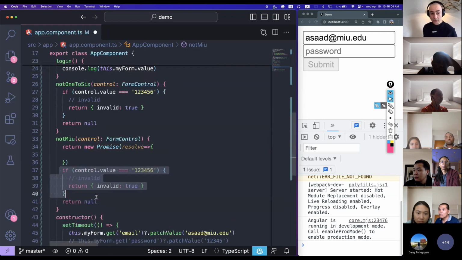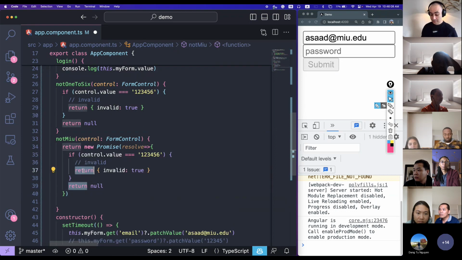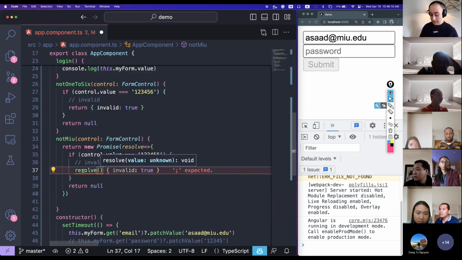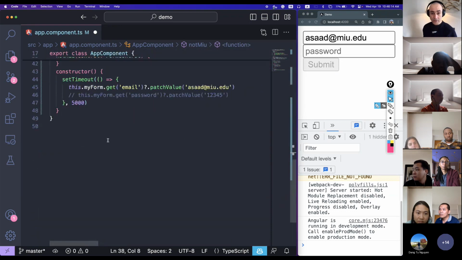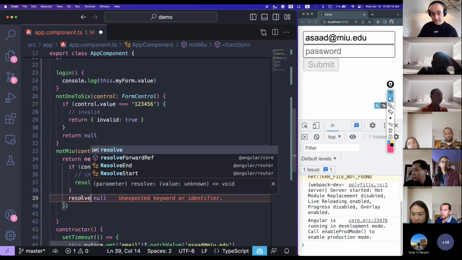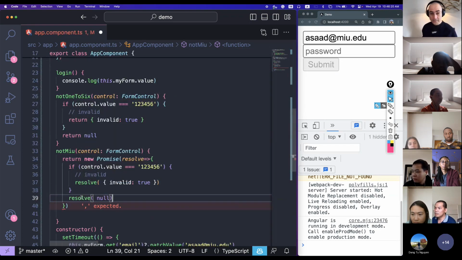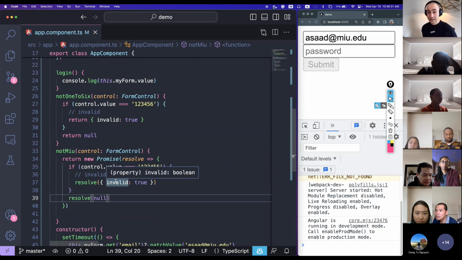And inside the resolve, we can just decide the result that we want to send out. So we either resolve with an error or we resolve with a null. That's an example of an asynchronous validator. Now this asynchronous validator is going to be immediately evaluated and resolved.